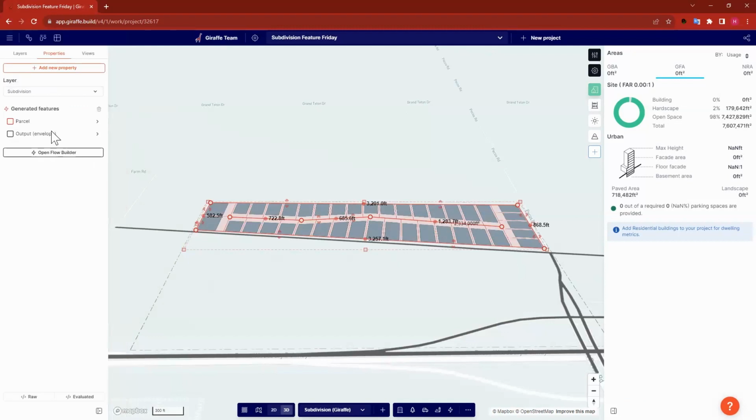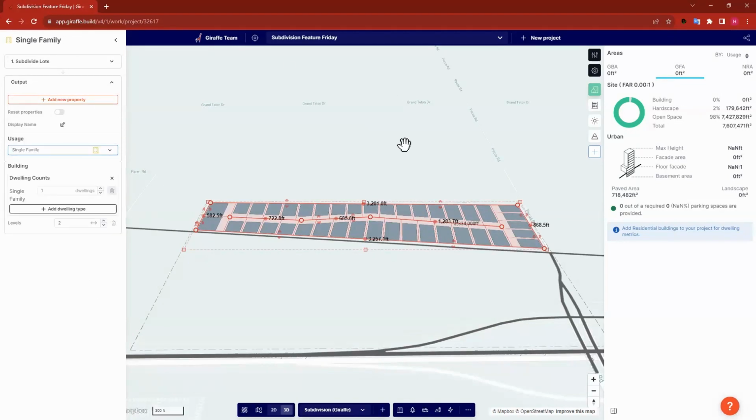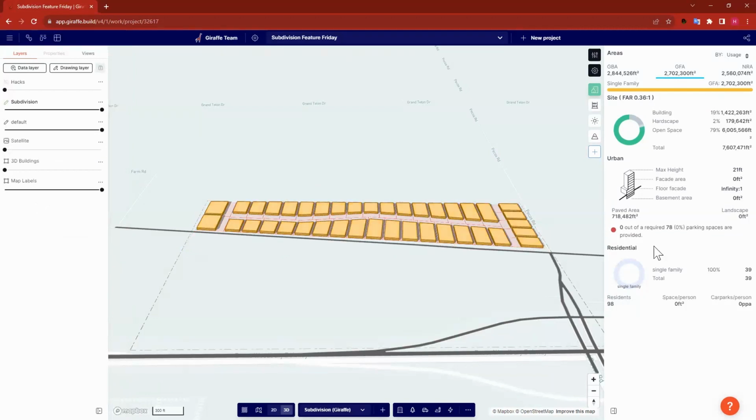And then I can change the envelope output to maybe my single family usage. And now you can see once I've done that, of course, the Giraffe Urban tab is generating metrics for what you've designed. You're starting to get your FAR calculation. You've got your gross building area. We've got an output of how many parking spaces might be required for this. And we have a count of how many units we've generated.